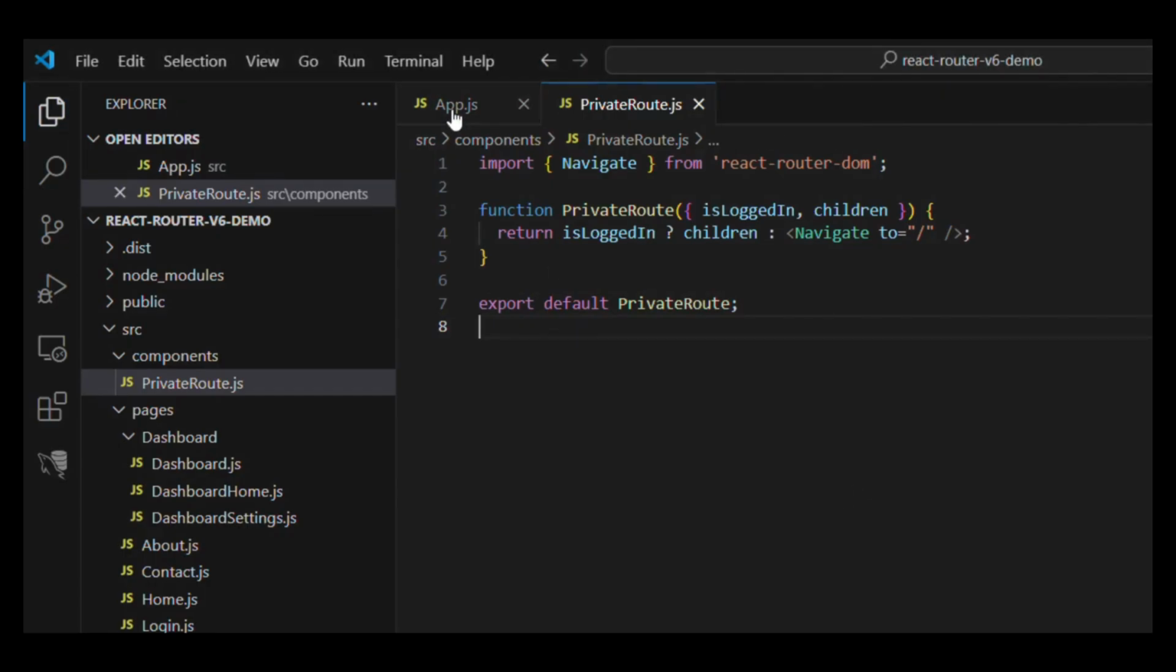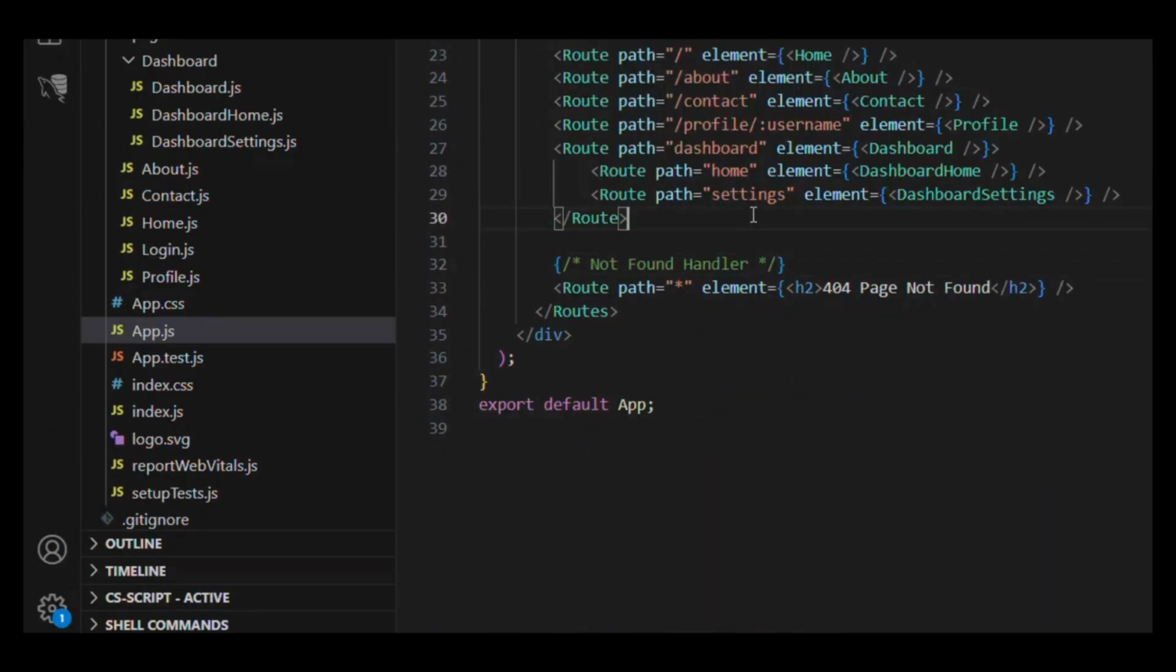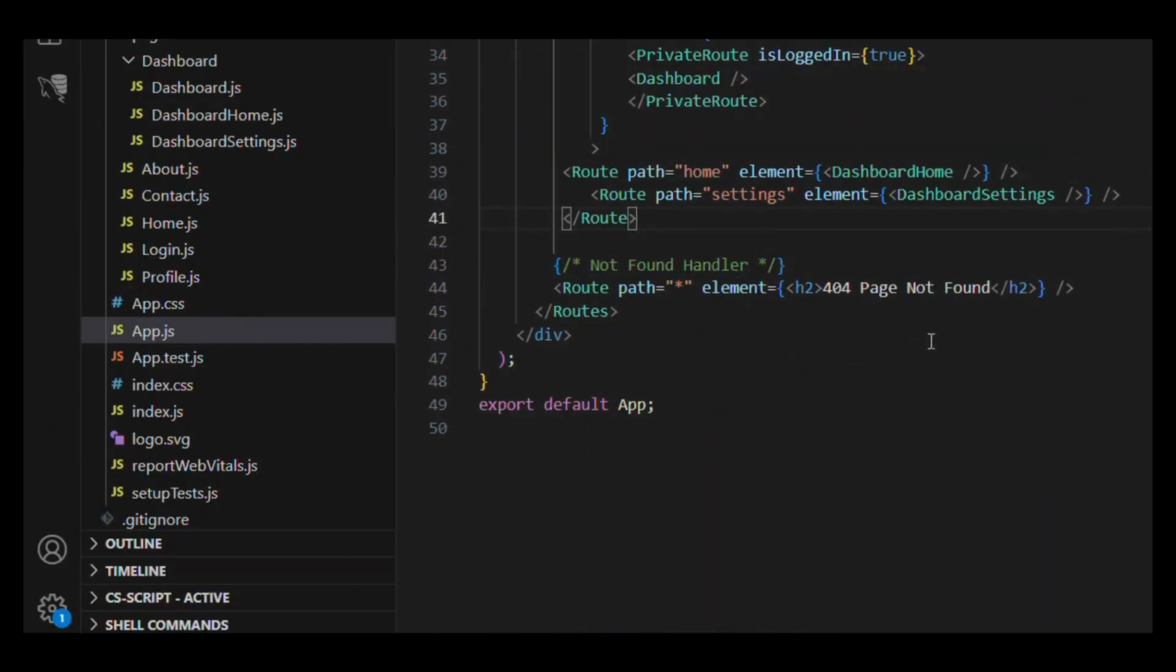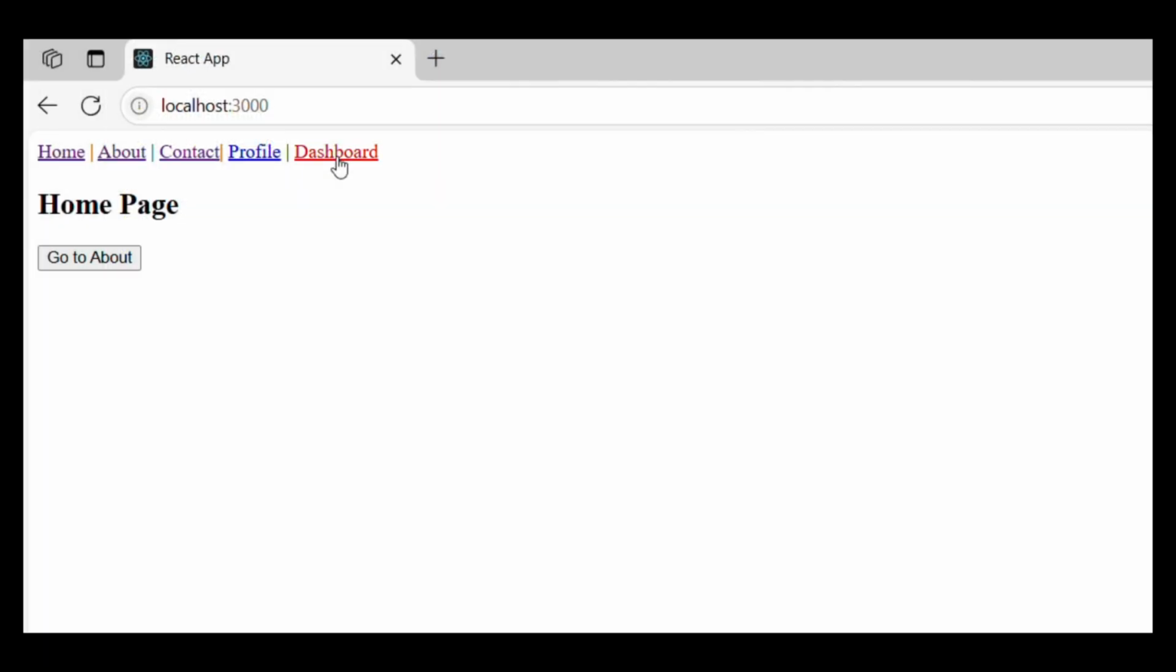Now in app.js, protect the dashboard. JSX: import PrivateRoute from ./components/PrivateRoute. Route path equals dashboard, element PrivateRoute isLoggedIn true. Route path home element DashboardHome. Route path settings element DashboardSettings. Set isLoggedIn to false, and you'll be redirected to /.